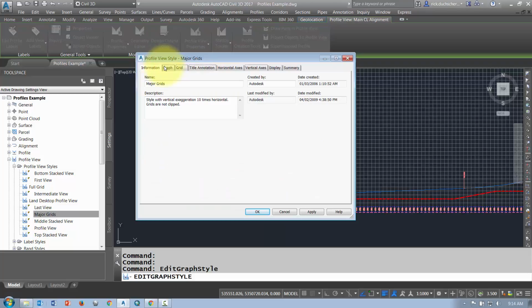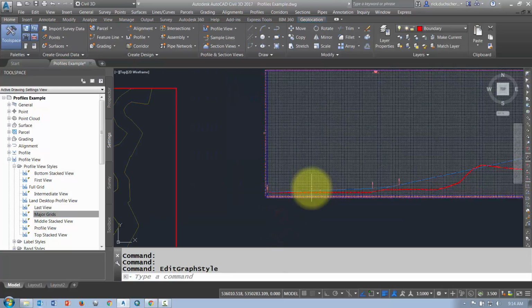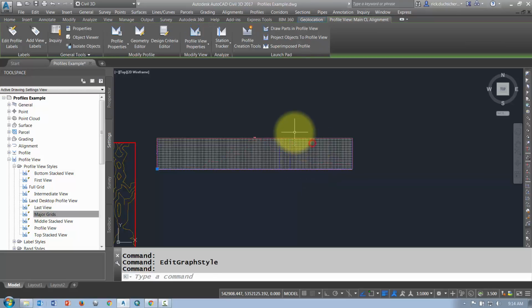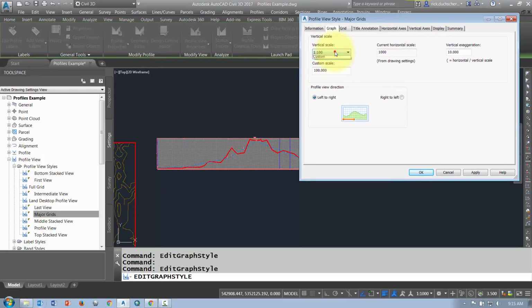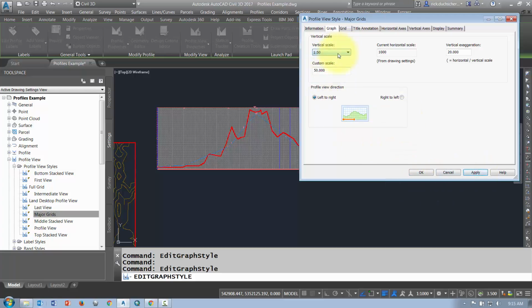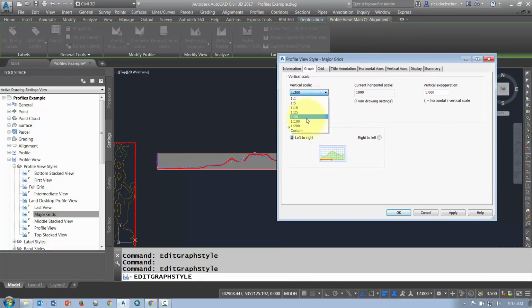Once you're in there, you can change the name. The graph determines the scale. So if I zoom out a bit here, you can see that if I go into my profile view style, into that graphs tab, I can change that vertical scale to a larger or a smaller scale to fit whatever my design is going to be. So pick one of those and notice that it's basically an exaggeration of horizontal versus your vertical scales. So you can change that up on your grid.